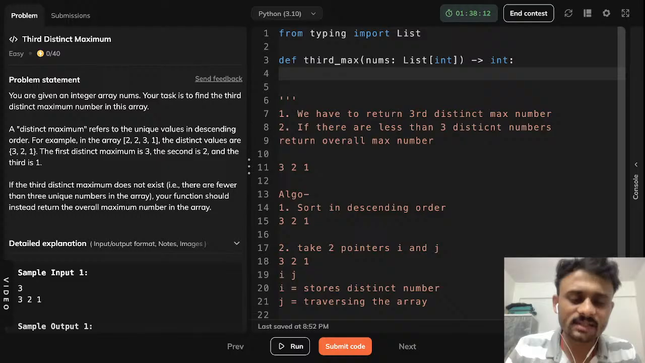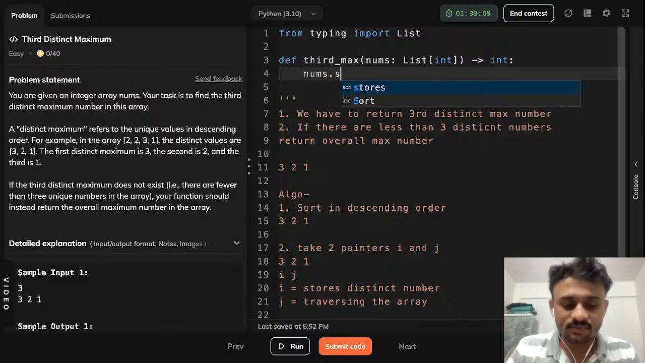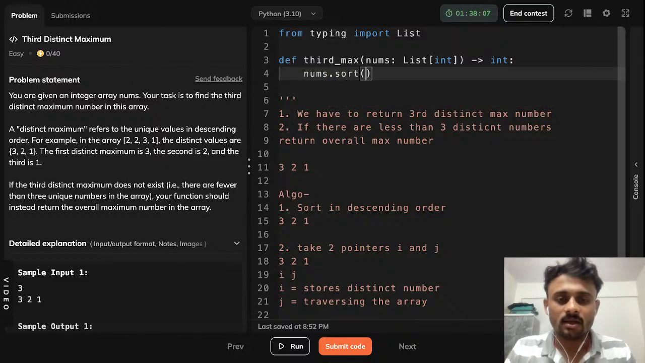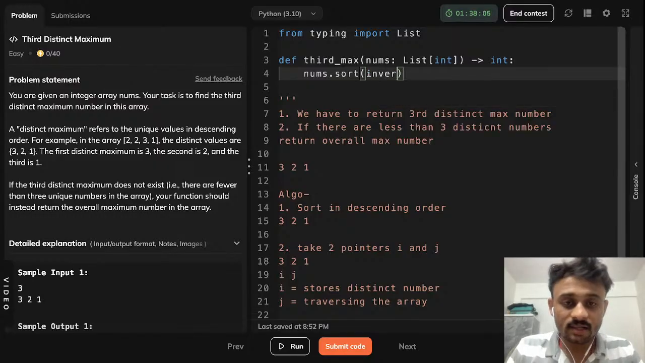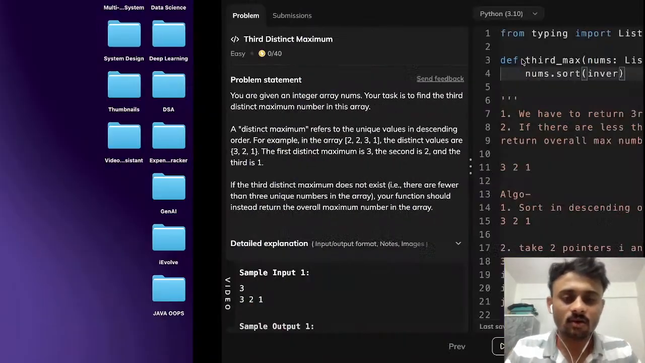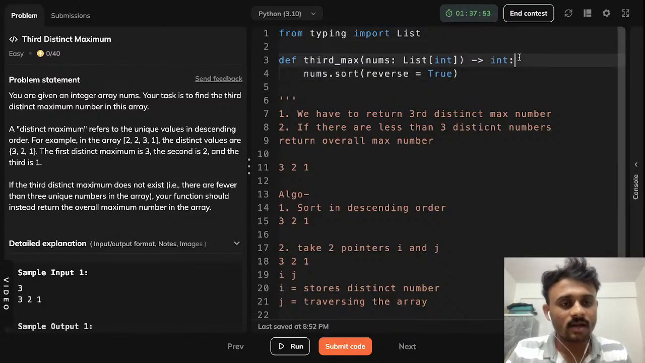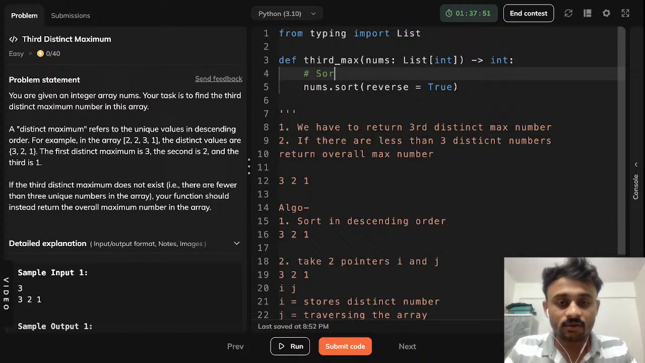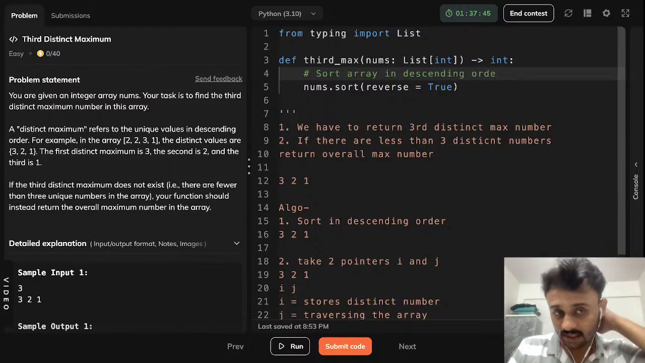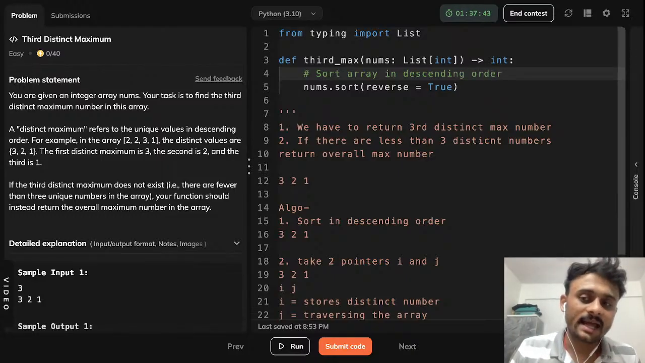So I'll first sort this array. nums dot sort, and reverse equal to true. So this will sort the array in descending order. I'll write a comment as well: sort array in descending order. Okay, so we are sorting the array in descending order.